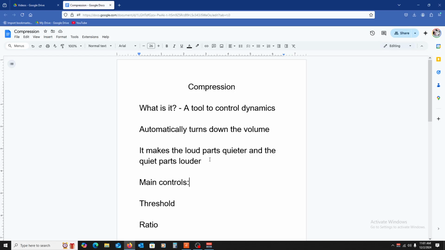Now, we're only going to be covering the basics. This is not meant to be comprehensive by any means, but I want to give you just a little bit of background on what compression is, how it works, and how you can practically apply it to your own productions, to add vibe or character to your tracks.